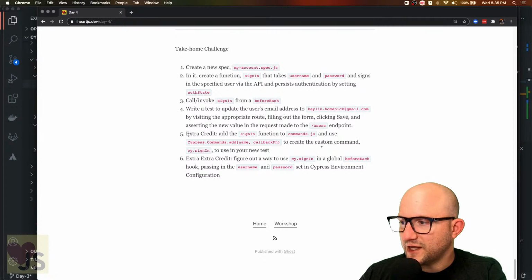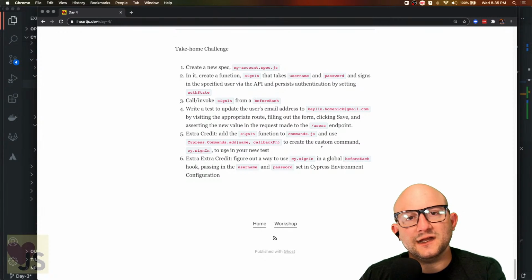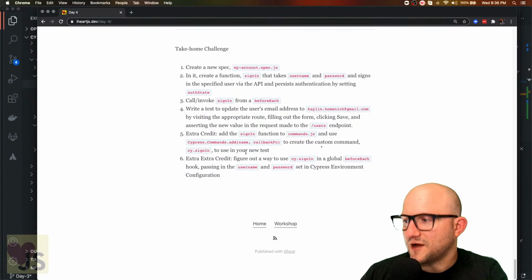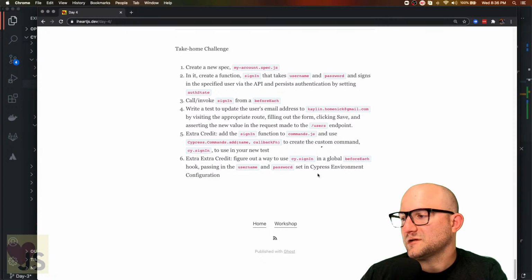And then extra credit, add the signIn function to commands.js and use Cypress.Commands.add to create a cy.signIn custom command. And then extra credit, figure out a way to use cy.signIn in a global beforeEach hook, passing in username and password that's set in Cypress environment configuration.